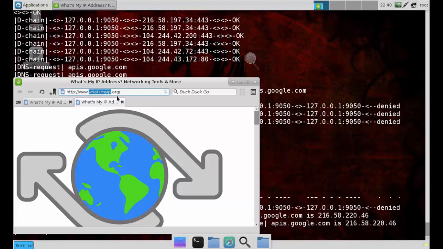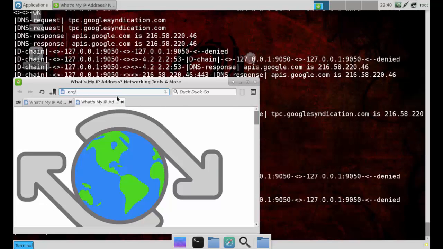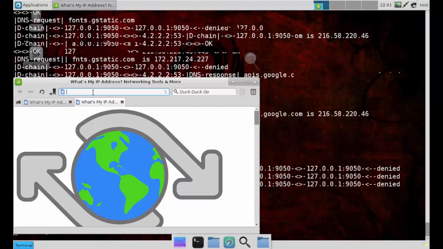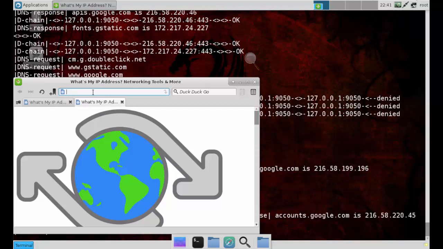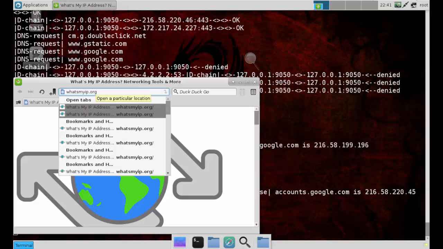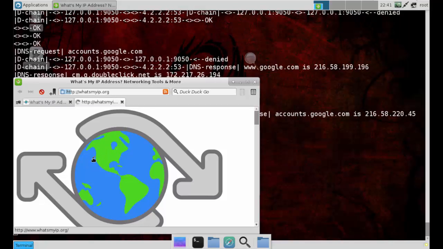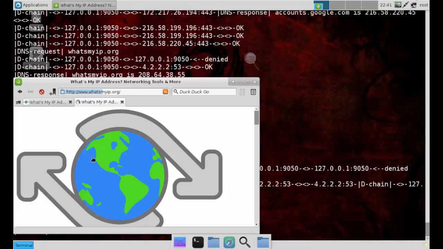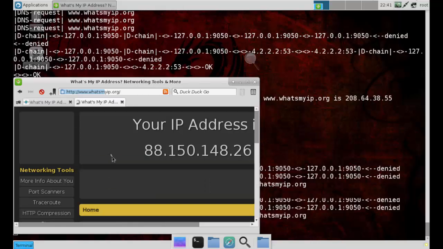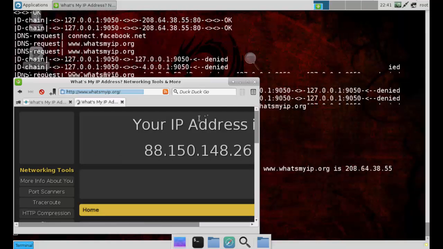There we go. And remember, because we are on the Tor network, things do run a little slower. So let me go ahead and get this website, whatsmyip.org. And let's jump in there real quick and see if I can go to it. And I should, in fact, get a whole new IP address. There it is, 88.150.148.26. So we can see we are on the Tor network.